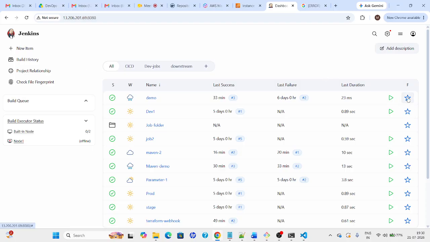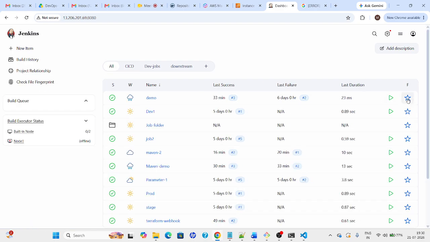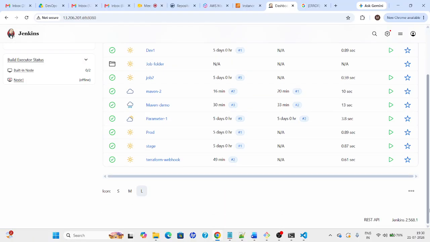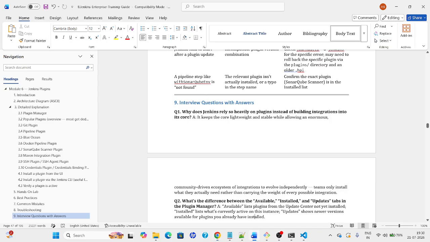See, previously it was not showing. Now it is showing a different module and all here. If you go to all here, the Blue Ocean version is installed. So the favorite button and all came, and we are going to get a different version as well. I think tomorrow we'll discuss how Blue Ocean works.